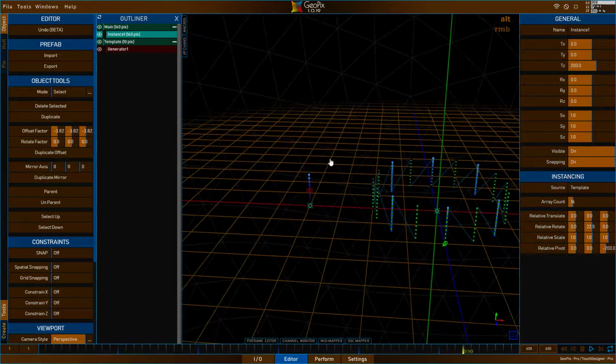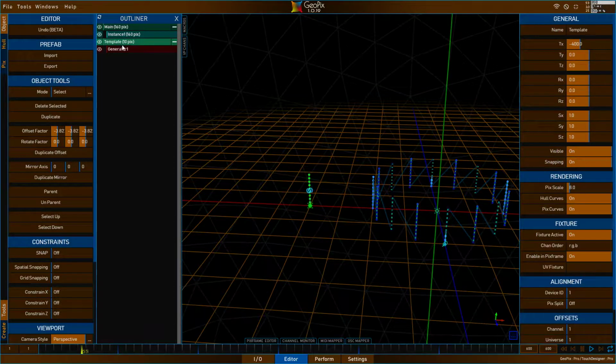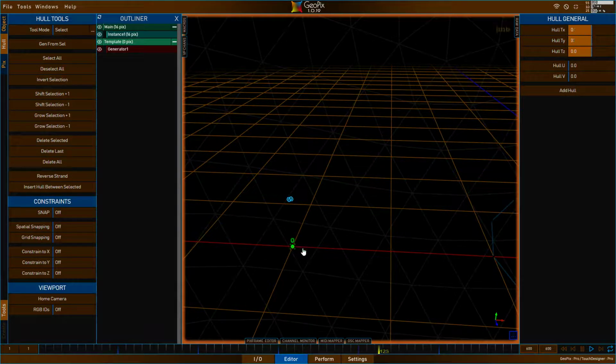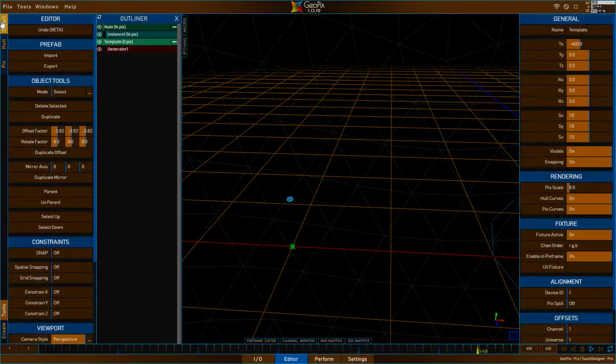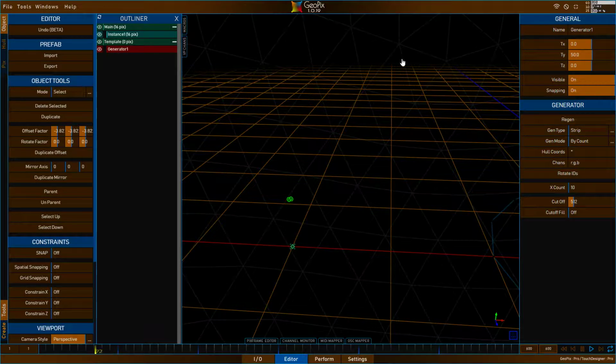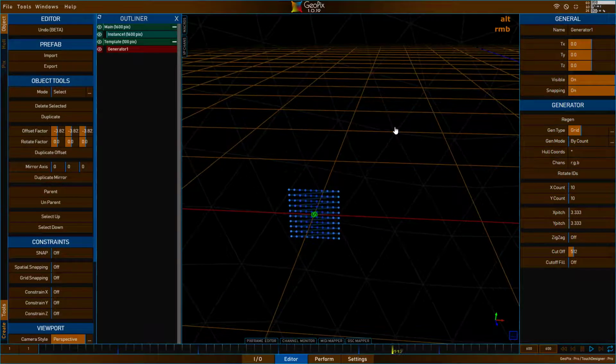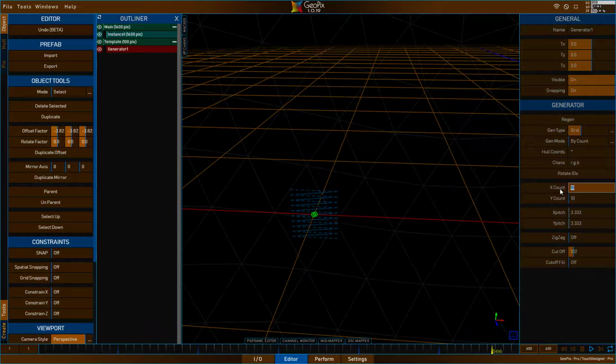So for example, let's go back to our template and let's take our hulls. Let's go ahead and get rid of this one so we just have one, and then let's go back to object. Let's take our generator and change this to grid. And with that instance set up properly, we can actually set the X count to something else. Let's just set it to 4 or maybe 6, and let's type our pitch into 10.